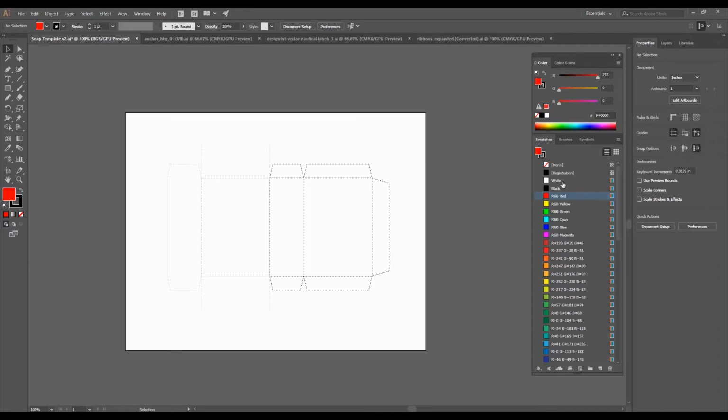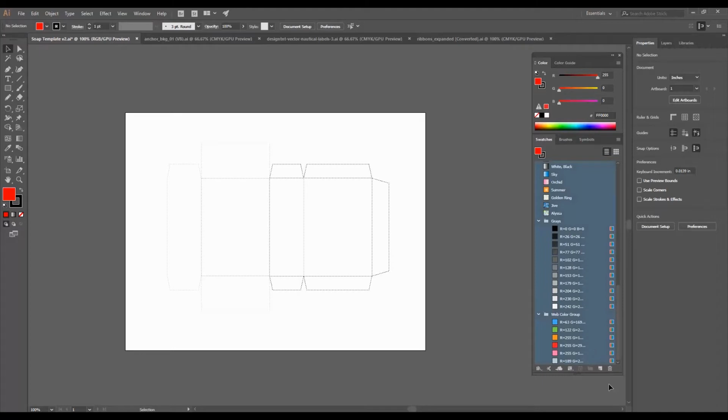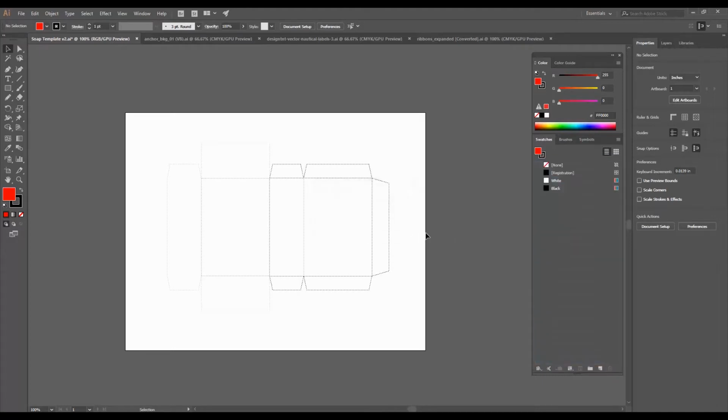I'm not using. So I'm going to keep registration, and if you don't know what registration is, it means that color shows up on all the plates. And I'm going to keep white and black just so I have them. But the rest of these swatches, I'm going to hold shift and just delete them. I'm going to do this because it makes it real easy for me to clean up my swatches and just keep things organized. Now, let's go ahead and let's load in my colors.